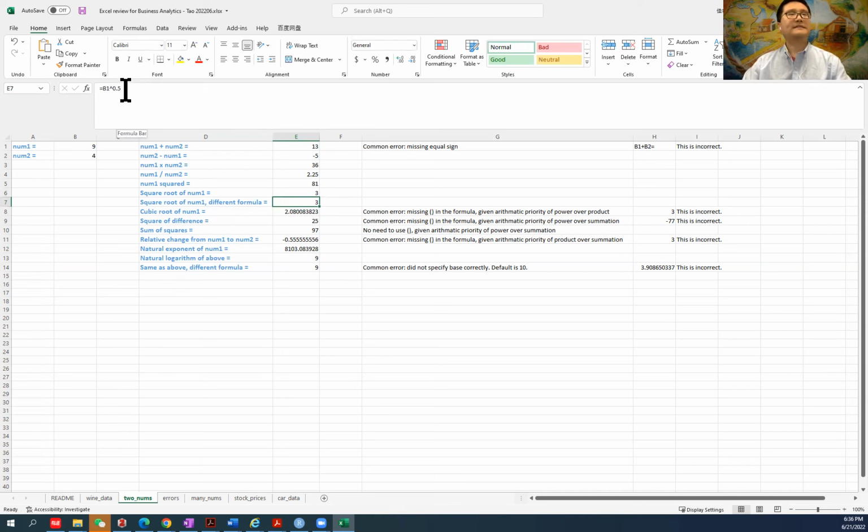Since square root is simply a number raised to the power of a half, we can also derive the same result by using power instead of the square root function. And of course, we can apply a similar function to arrive at the cubic root. So for example, the cubic root for number 1, which is 9 here, is about 2.08. And this is done by using B1 raised to the power of 1/3. And notice here, I had to use a parenthesis around 1/3.